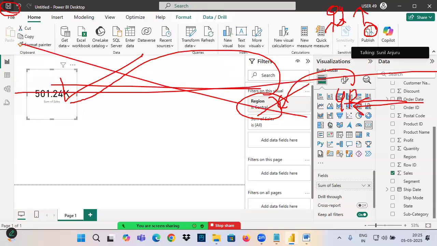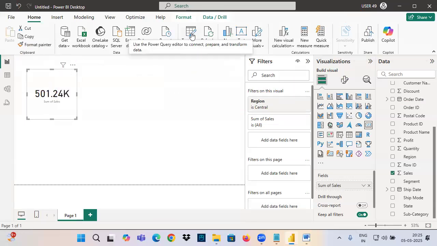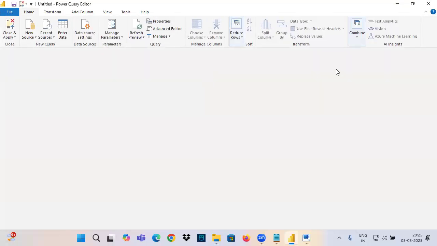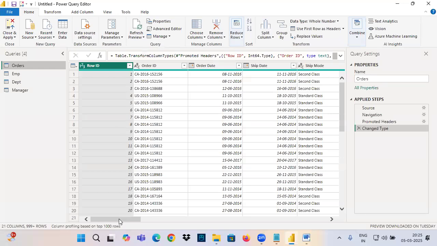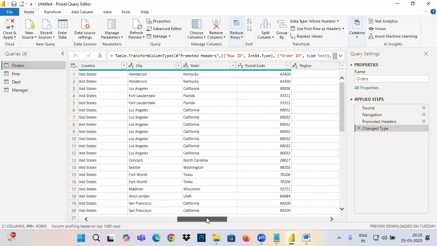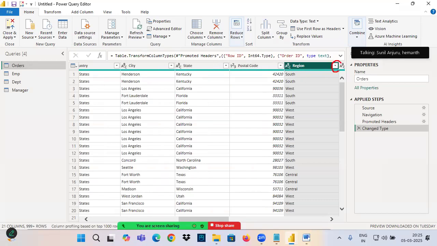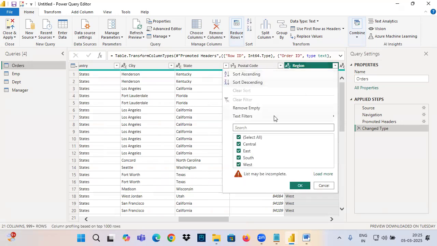Instead of doing filtering in Power View, I'll go to where? Power Query. In Power Query also you have a concept called what? Filters. To filter the data in Power Query, we need to filter which column? Region. Go to the region column and click on the expand button to apply the filter. Which region do I want? Central.